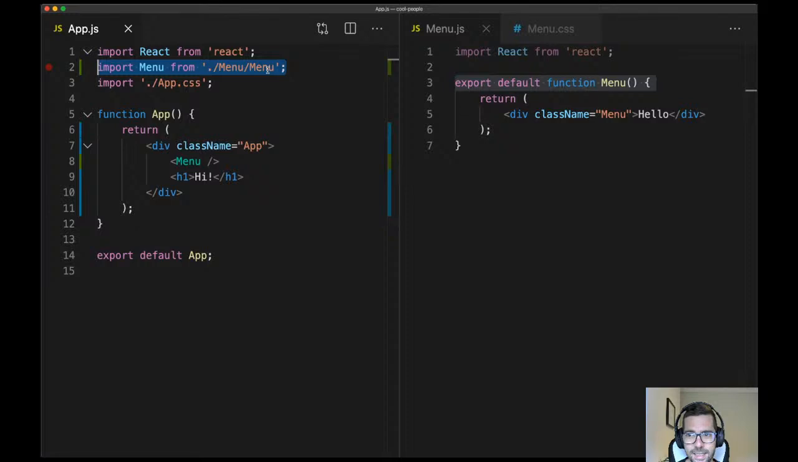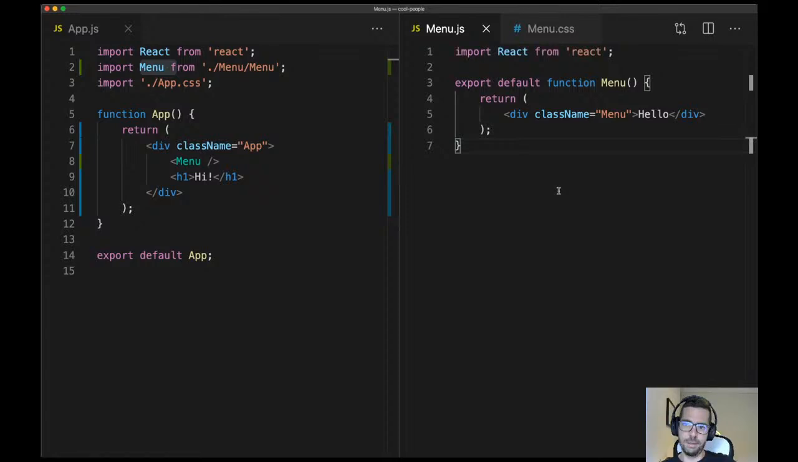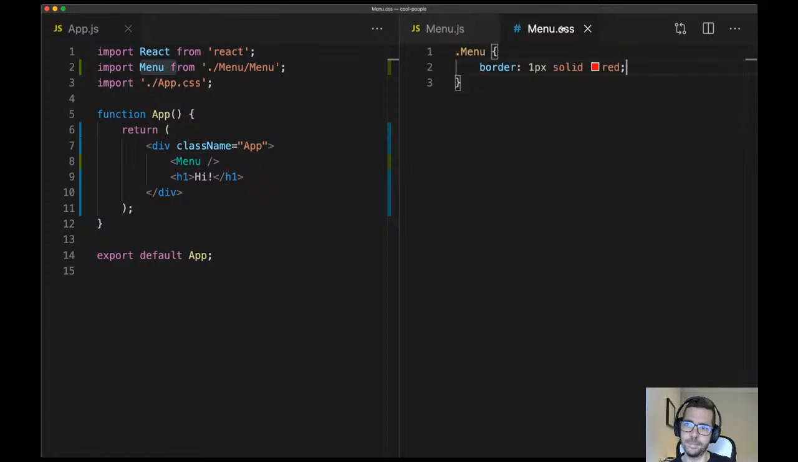Alright, so will this work? Will it be displayed with the red border? Are you sure?